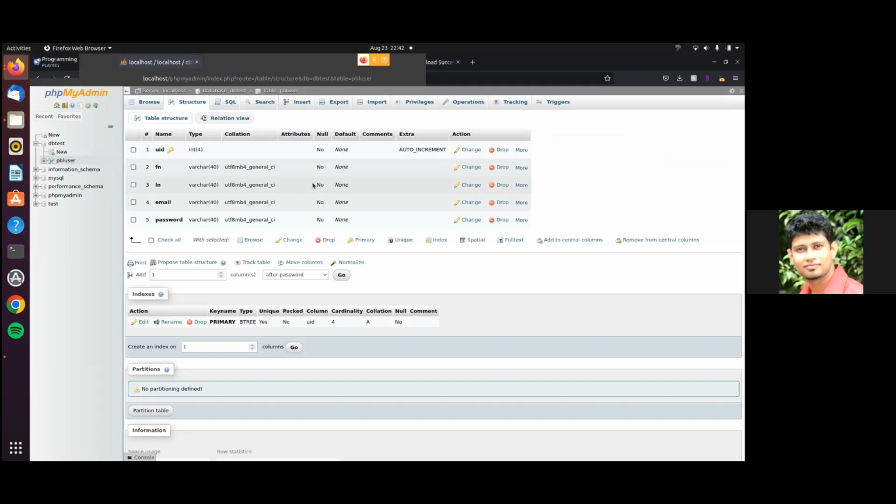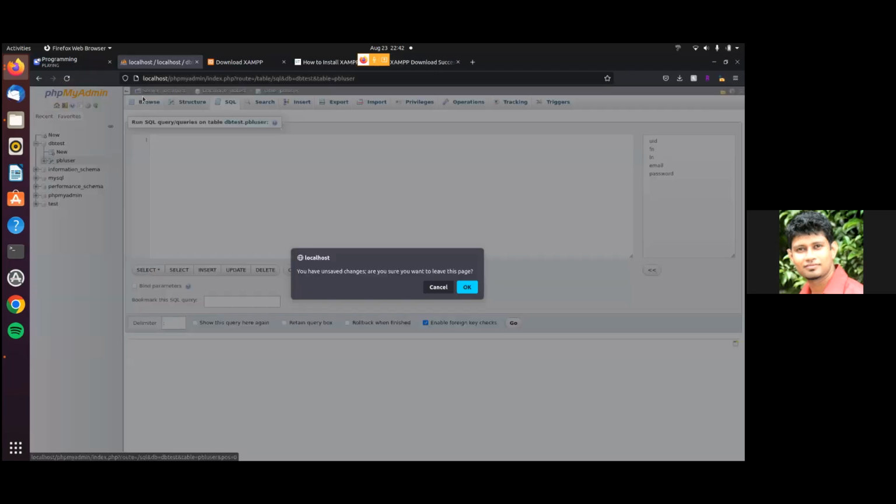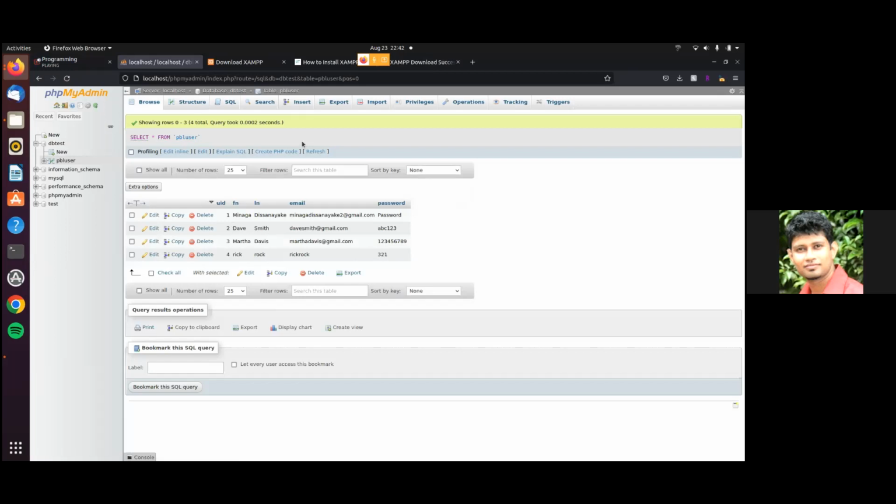Then the next thing is, how can we get data from these tables? Again, please go to SQL. When you click browse, automatically the data will be there, right? Go to browse one more time. What is the query? You can see the query when you go to this place. The query is select asterisk from TBL user. So select asterisk from your table name. That will give you this result.